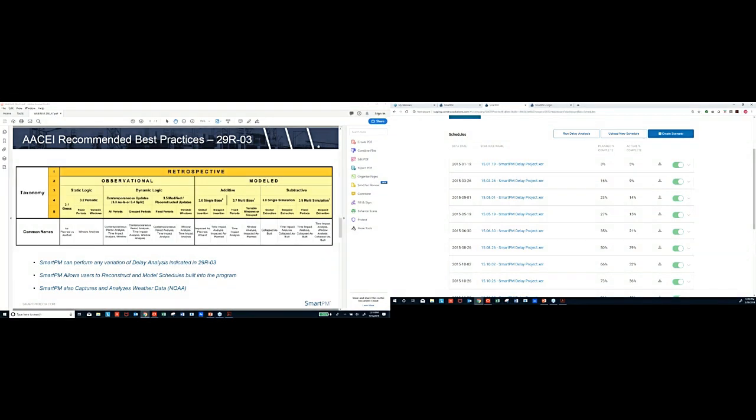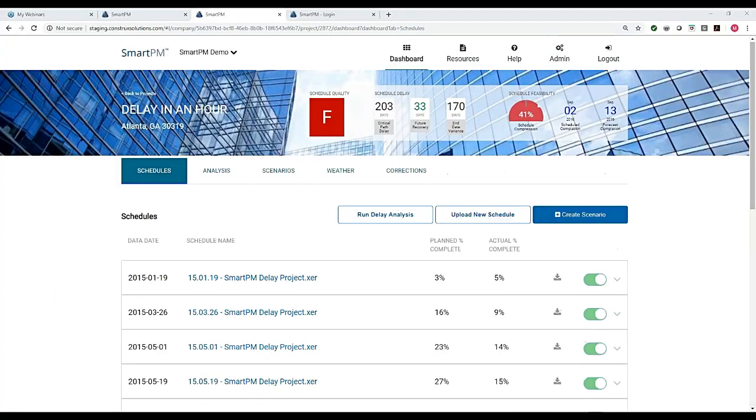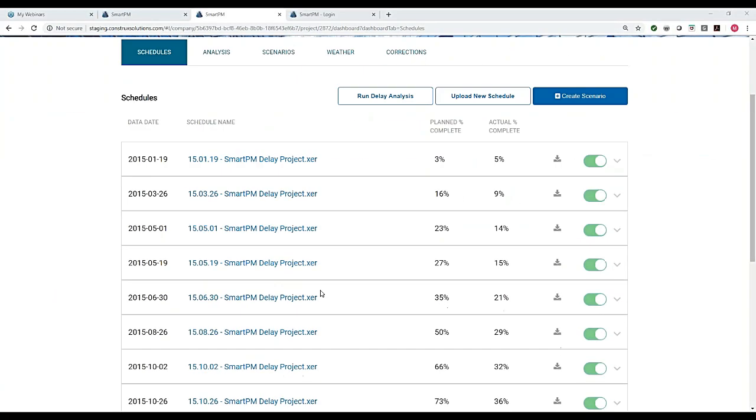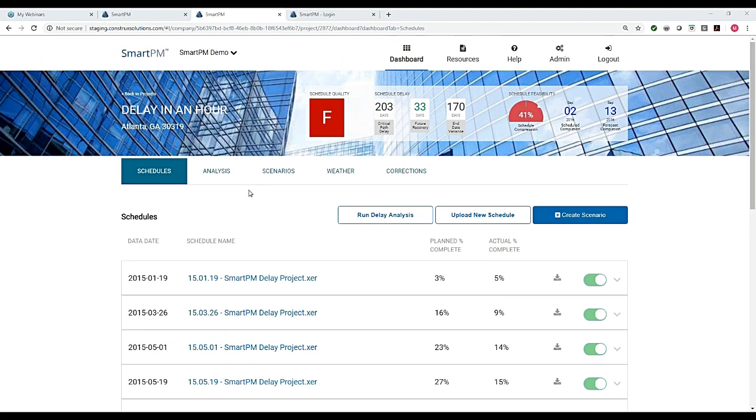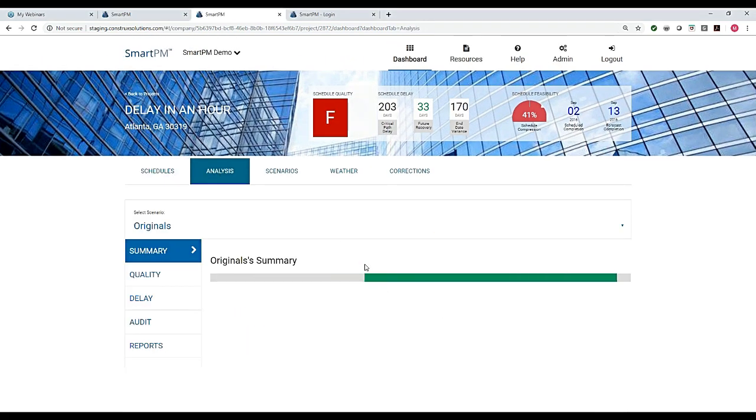But I'm going to jump back over to this analysis here. It's done. I'm going to go over to my second screen, and now you can see on our screen we have a bunch of schedules. This is our schedule listing. We show what our plan percent complete. We show, there goes that guy cleaning the window, and our actual percent complete.